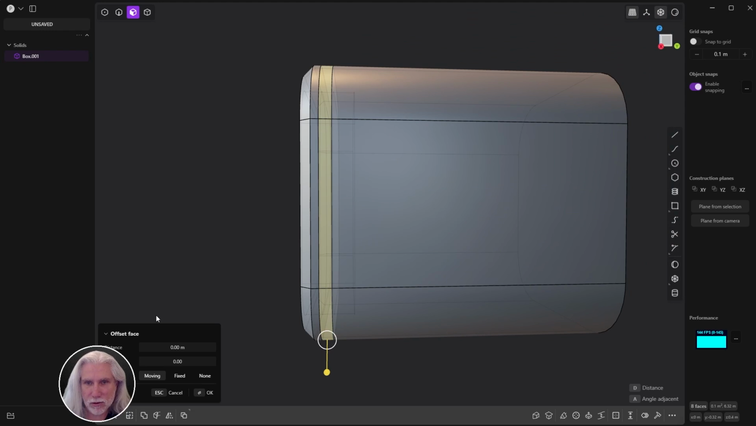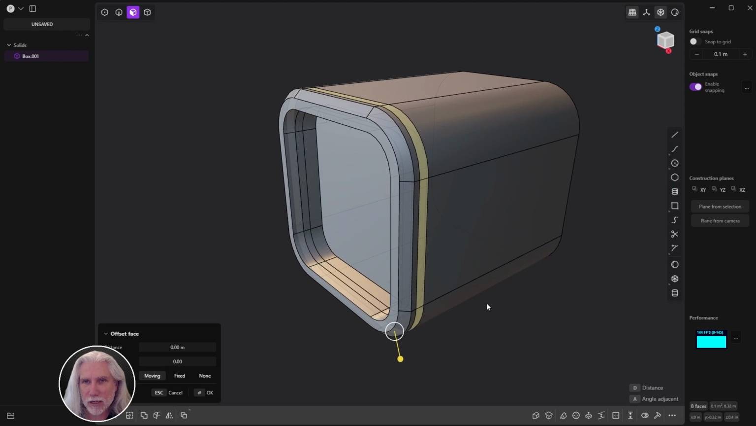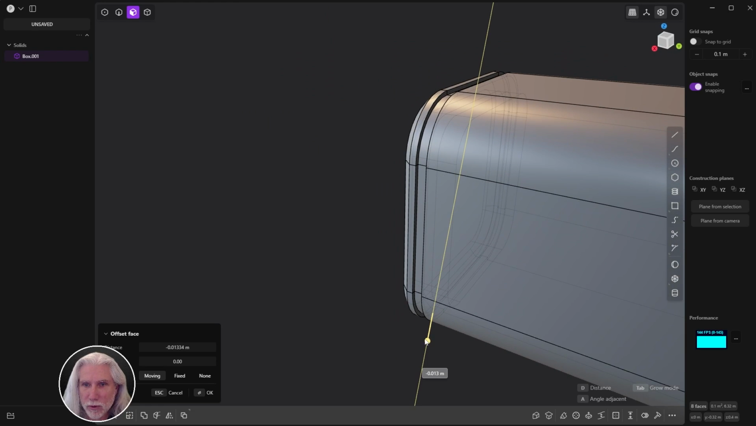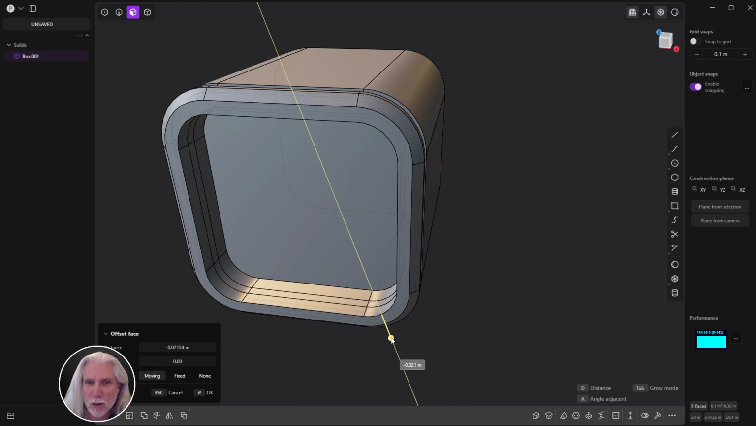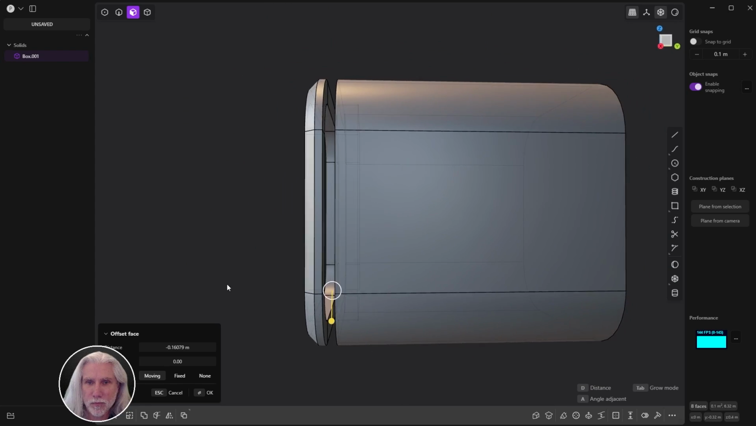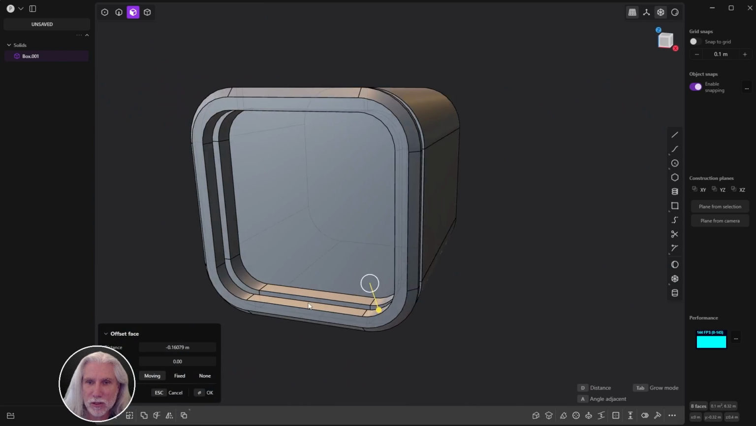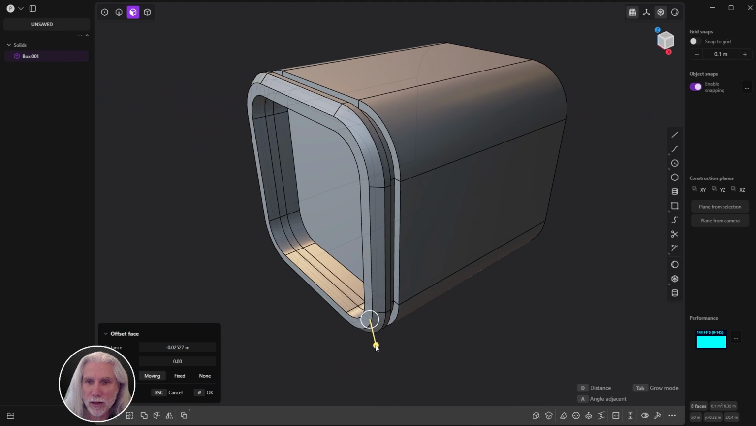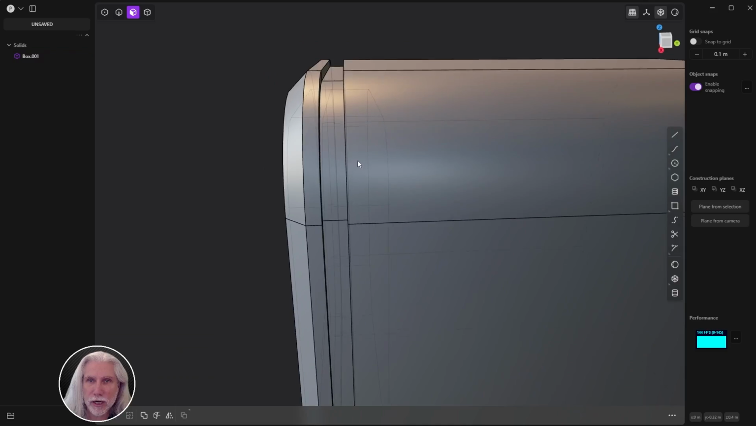Offset is automatically activated since we selected faces. I'm just going to push them in just like this, right? So we've got this little channel here. We're just going to push it in a little bit. We don't want to push it in too much because we'll break into the middle and chop that piece out. So just push in a little bit like this. And then when you're happy with it, hit OK. And now we've got this little channel here.